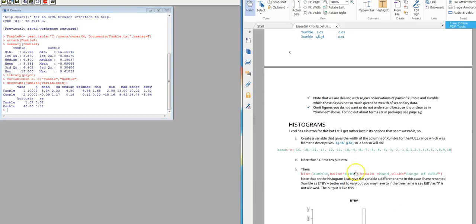Now let's move on to histograms, a very common thing to present. In this case, I'm going to have a histogram of Zumble. So I click that, and like that.